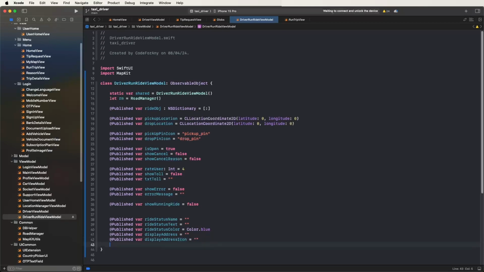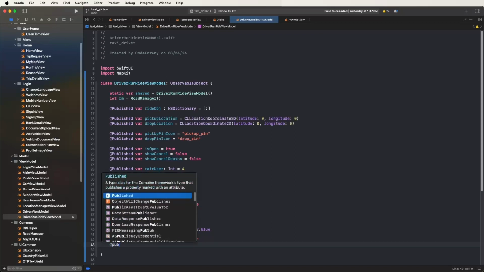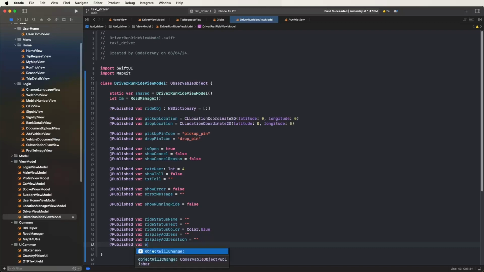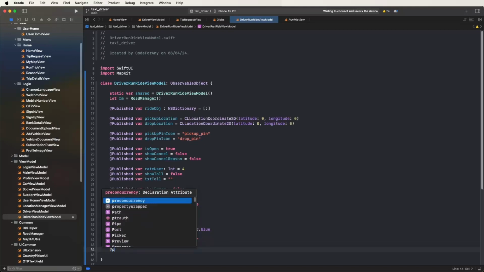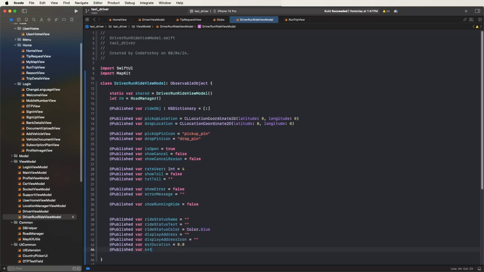That's when to set the publisher variables. And we also need the estimate duration and estimate distance here. Set here the 0.0 and another publisher variable, where est distance is equal to 0.0, like the set series.